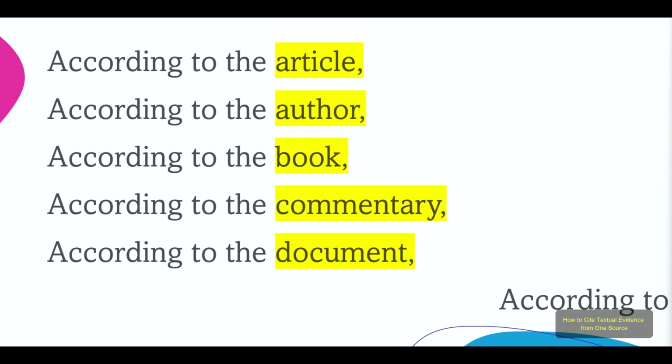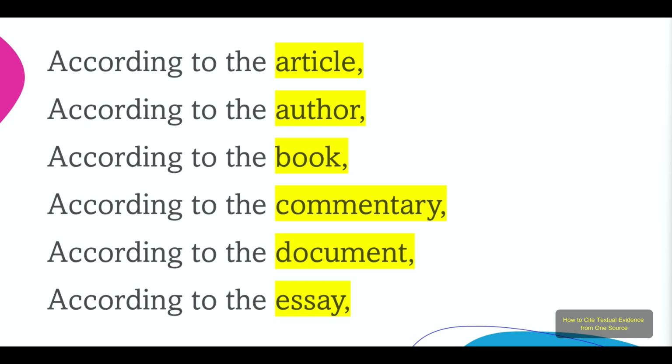According to the article, according to the author, according to the book, according to the commentary, according to the document, and according to the essay. I would like to bring your attention to this important detail. There is a comma after each word. Do not forget about it.